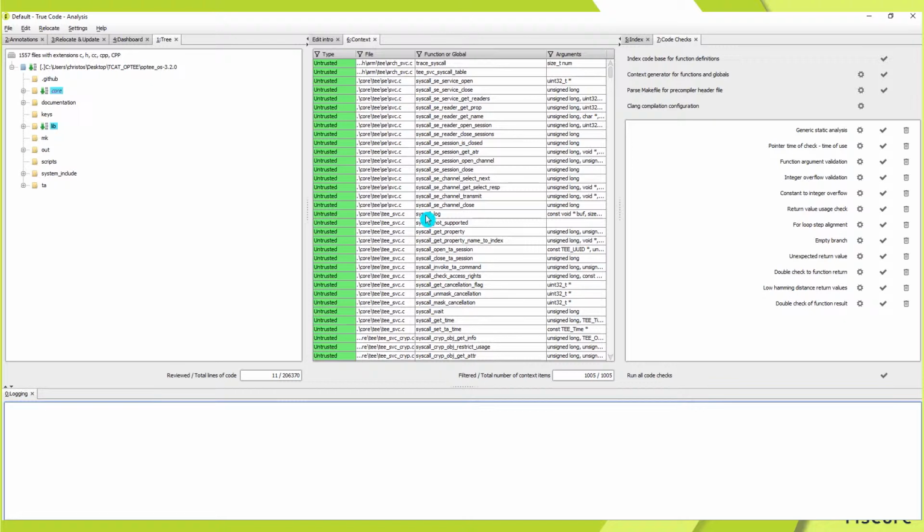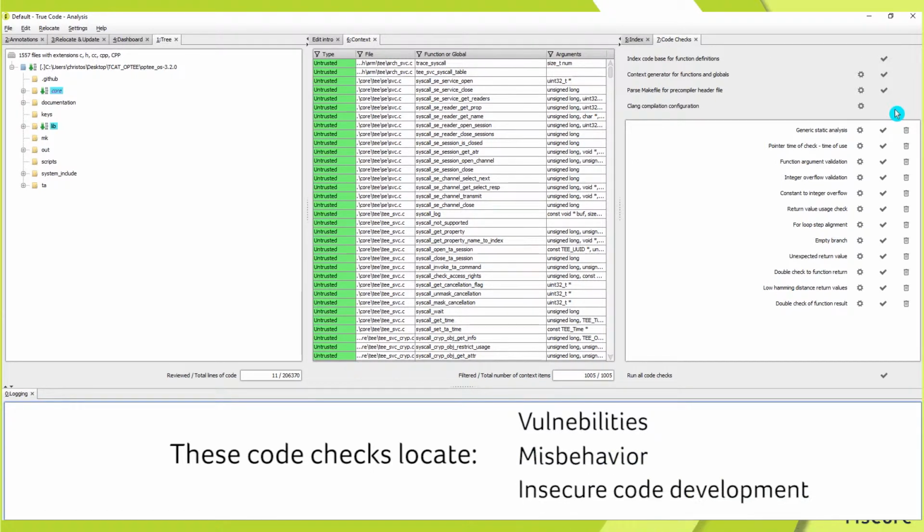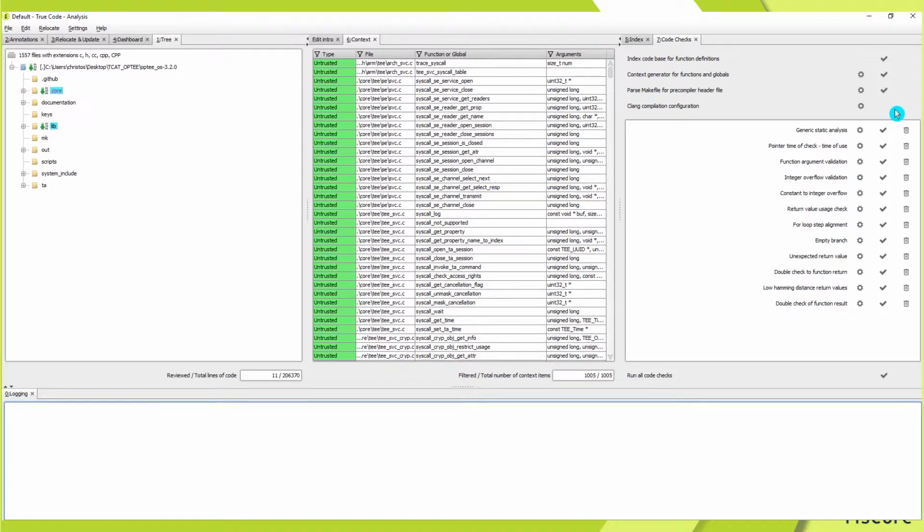First, we have to go to the Code Checks tab, since we will focus on the third part, the run of all the code checks. We can see that there are multiple code checks, and each one of them has its own settings. These code checks aim to locate any possible vulnerability, misbehavior, or insecure code development, according to the specifications defined in the context configuration by the user.